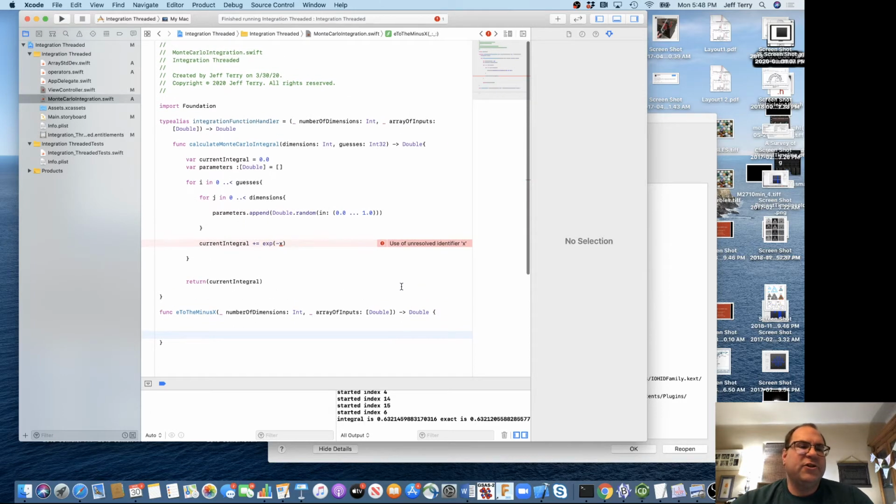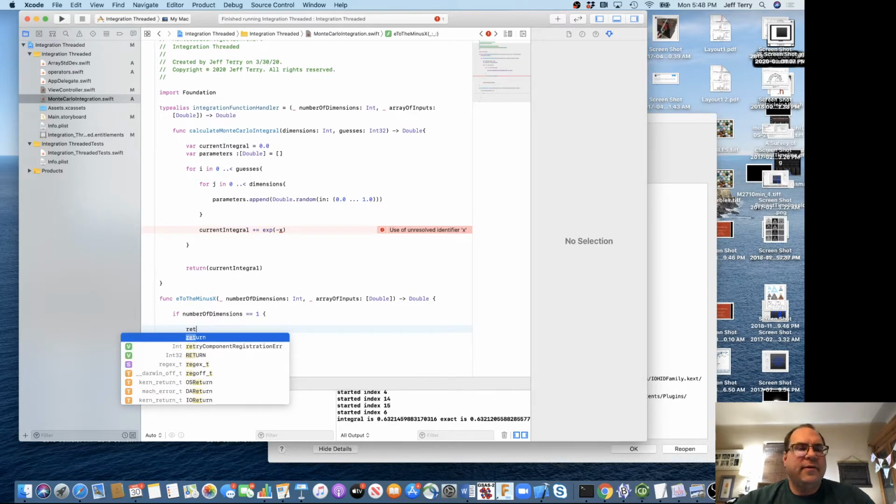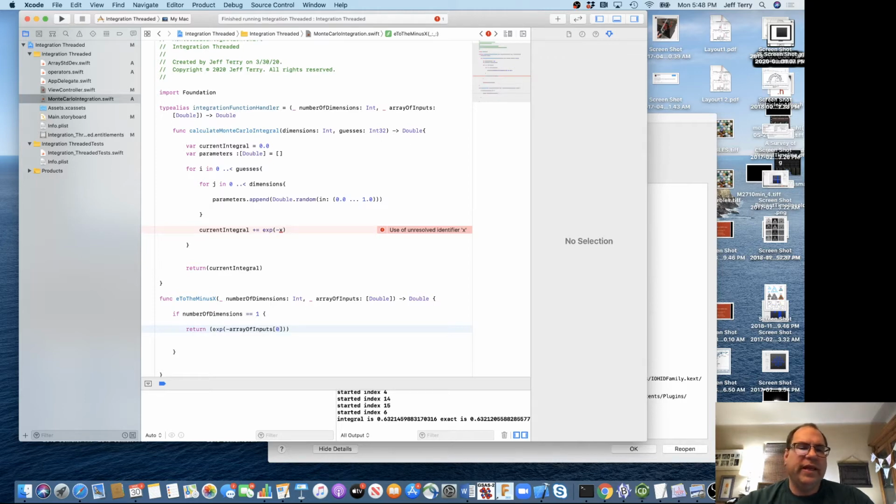All right, so this function now needs to be checked for the number of dimensions. So if number of dimensions is equal to 1, then we actually want it to calculate e to the minus x. So we're going to say return exp of minus array of inputs. And since it will only have a single value, we'll put 0 to grab the first value.